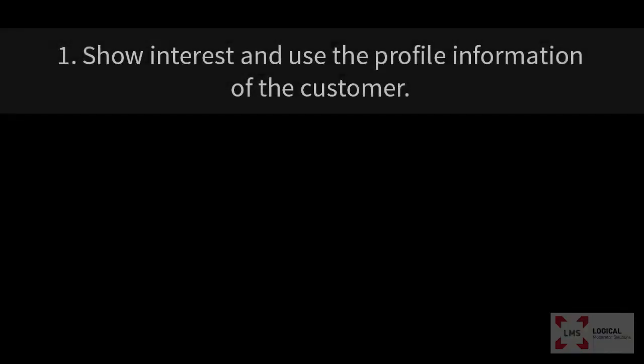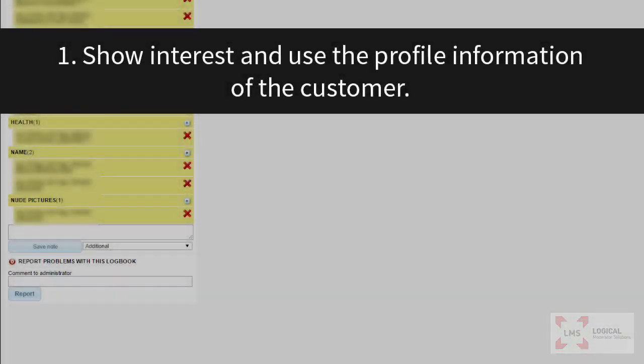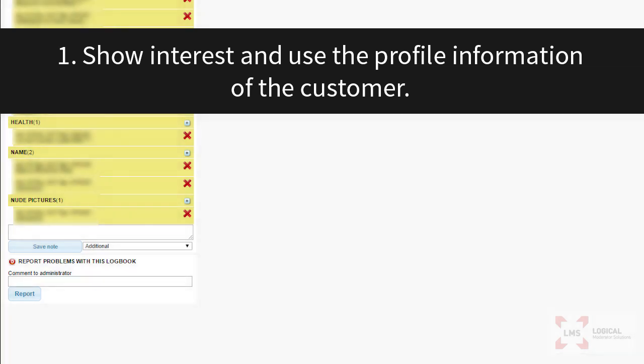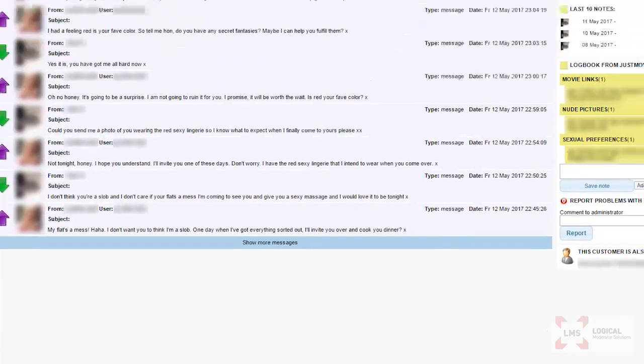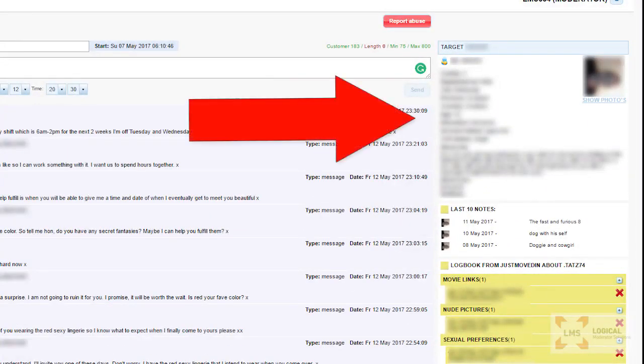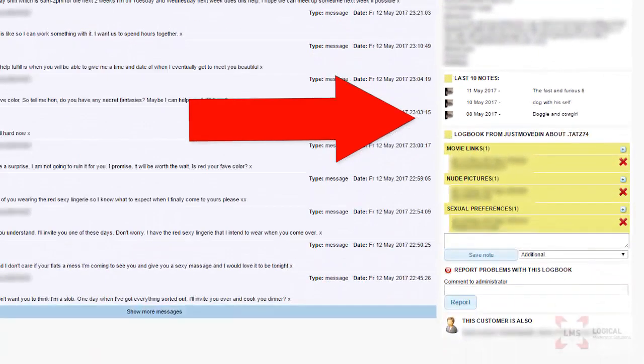Number 1. Show interest and use the profile information of the customer. The customer should get the feeling that you really want to get in touch with him and stay in touch with him. Ask a lot of questions and use the profile information of the customer at the right side of your screen. Do not ask questions you already know the answer of.